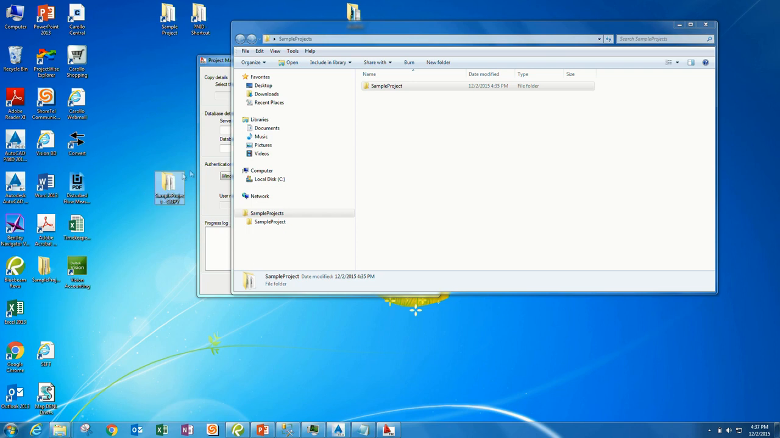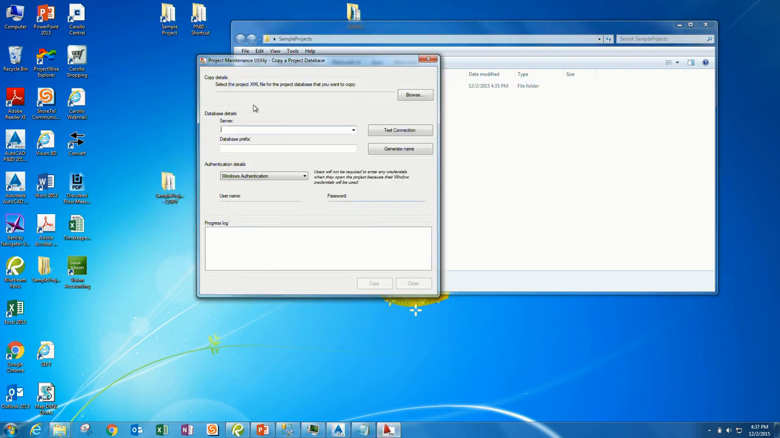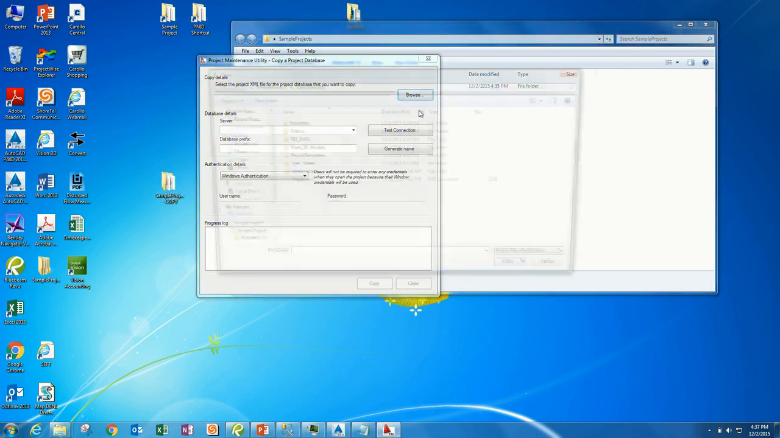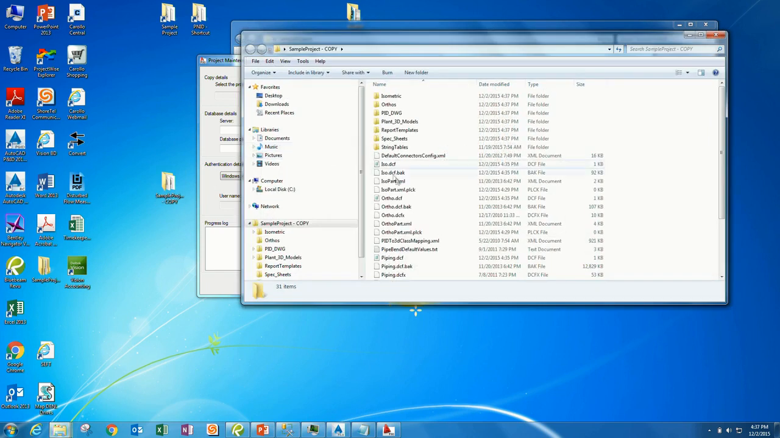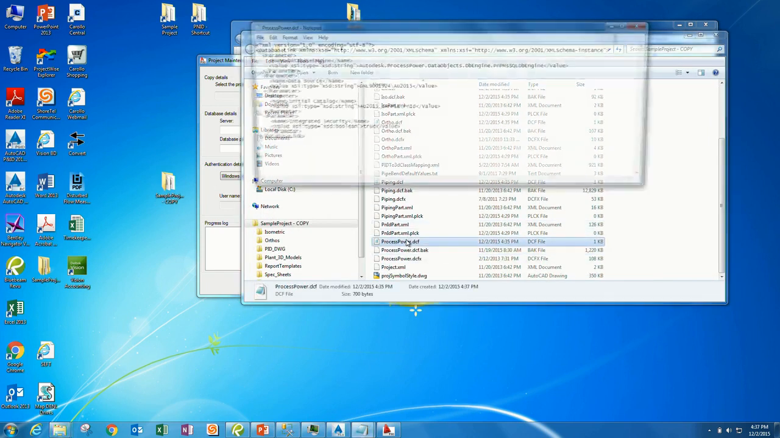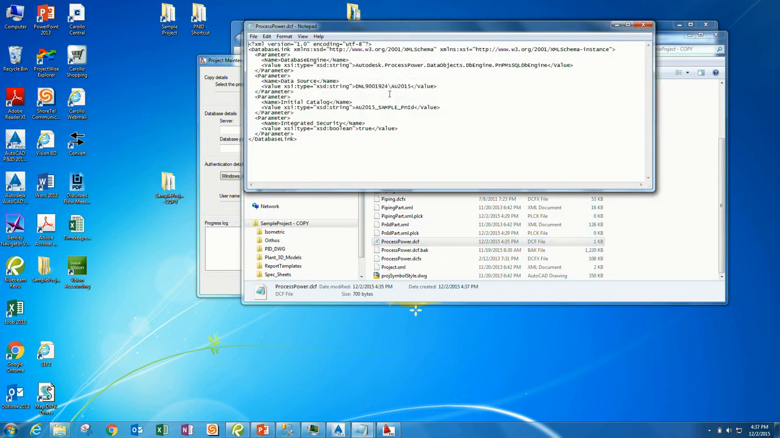So I know what its name is. I'm going to go back to my utility. I'm going to browse to that. And so I just made a copy of those DCF files, which I'll show you those DCF files. So this is the new DCF file. That's when you run the utility. It takes that gibberish, and it's the same exact process power DCF file. It just takes that and just organizes it for you.